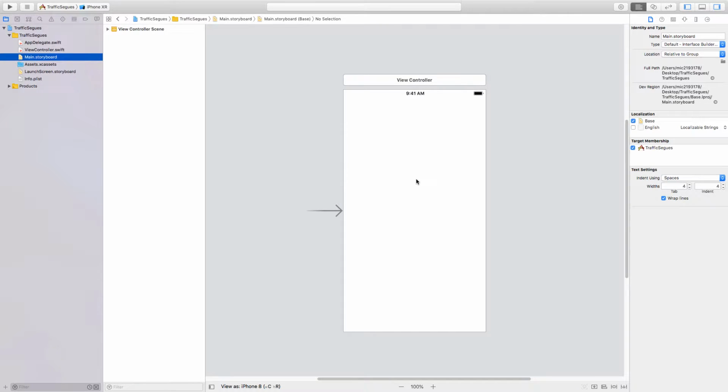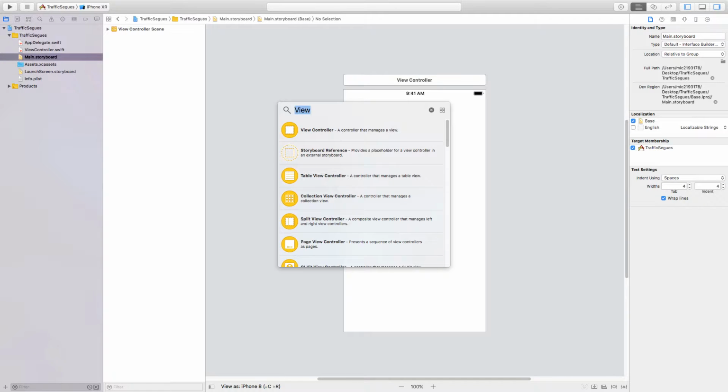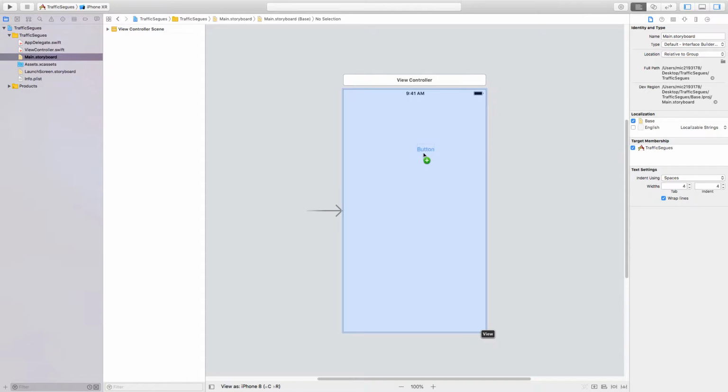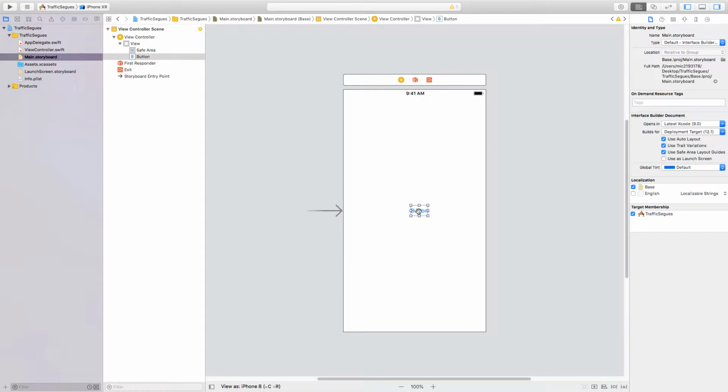What I want to do is add a button to that view controller. So I will type in button, select that button item, and drop it in. Then we want to constrain it horizontally and vertically. I'll click on the align button down below and select horizontally in container and vertically in container, and I'll click on add constraints.